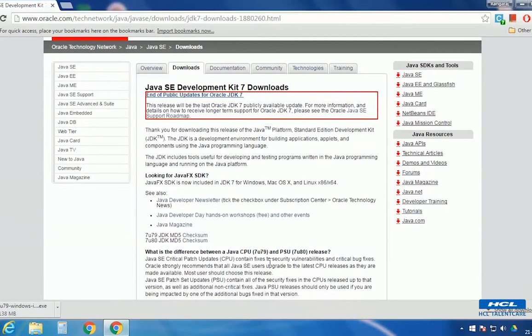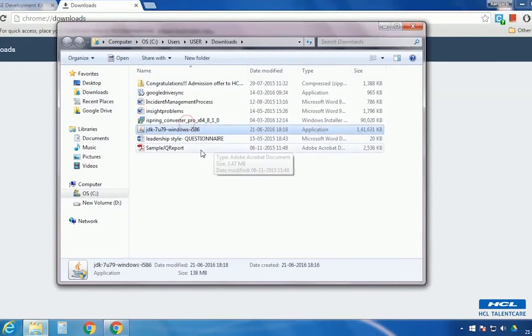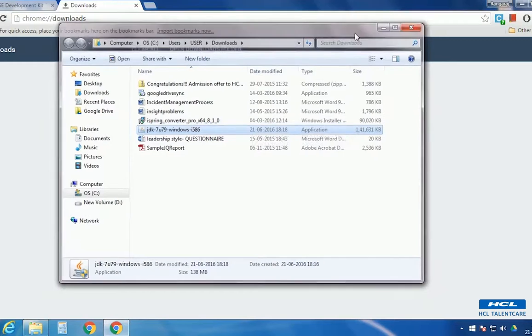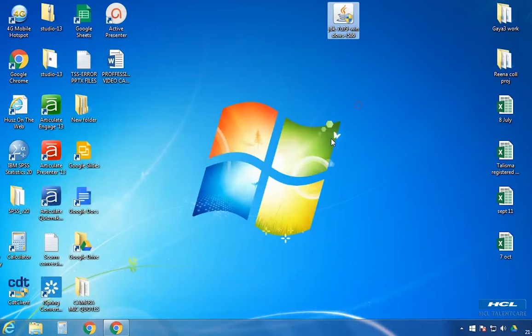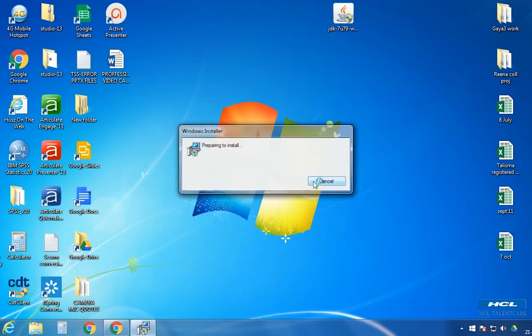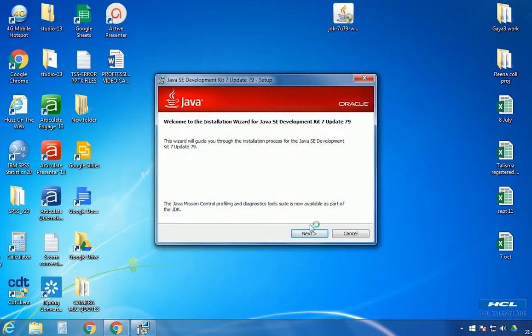Once Java is installed in your system, this JDK will ask for updates. You can update if your system is connected to the net. Click on the downloads. Double click on the setup. This is the setup. It will ask your permission to run the program. Click yes. Give next.